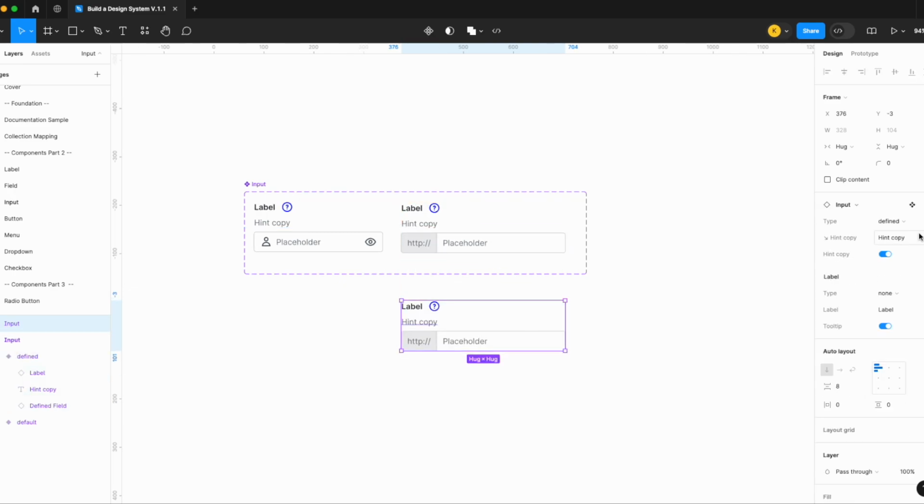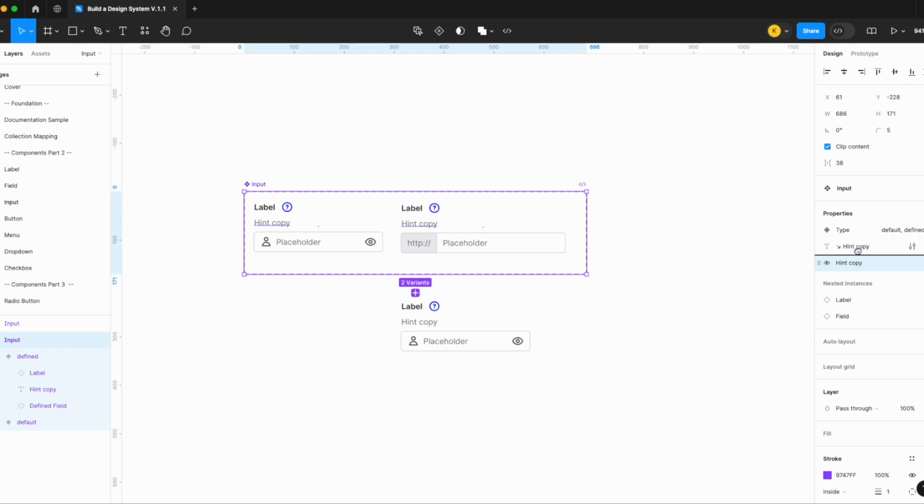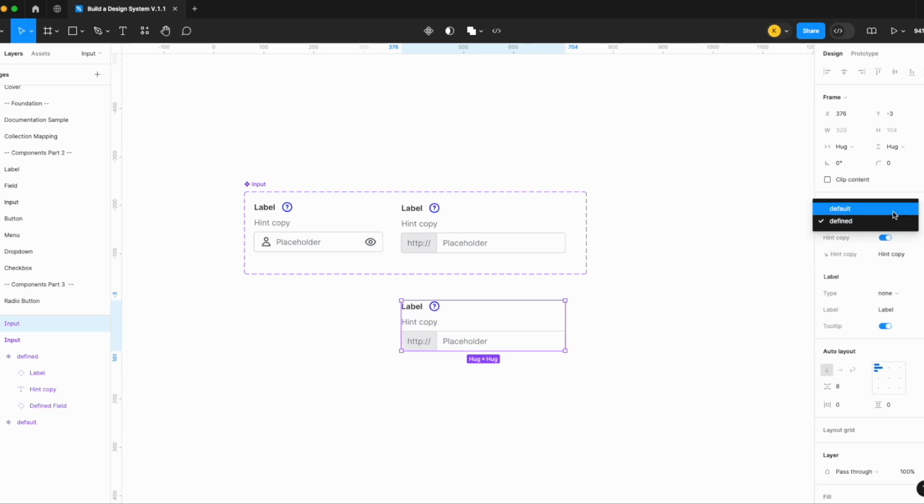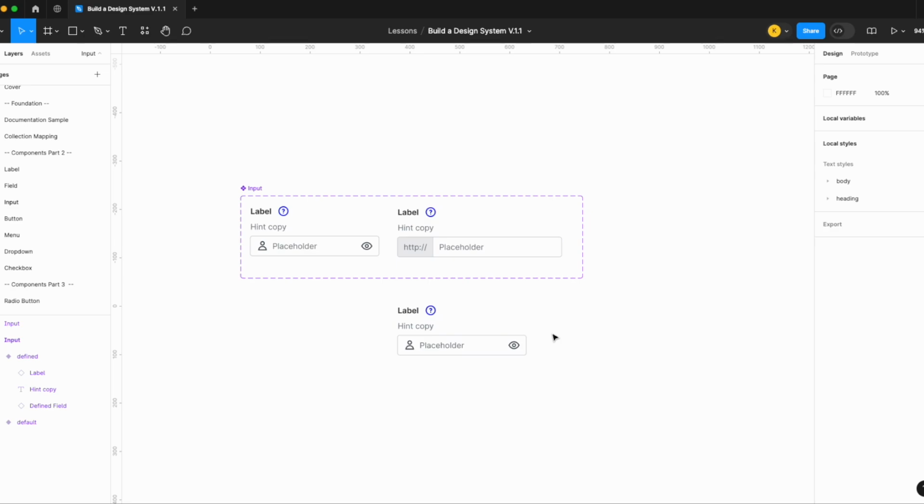So I can swap between my defined and my default. And one thing I noticed here is our properties got a little bit messed up. So now we can hide our hint copy, and we can swap between our defined and our default, and all the other properties stay the same as well. So there it is. You now have your defined input.